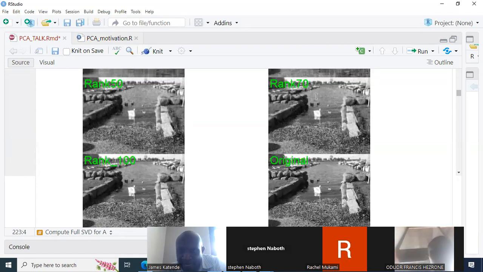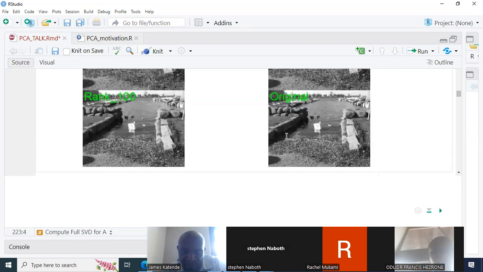And you can compare rank 70 and the original. They look almost the same. Then rank 100 is much better, almost as good as the original. But you have used only the first 100 instead of all the 240 possible singular values. Are there any questions on that?